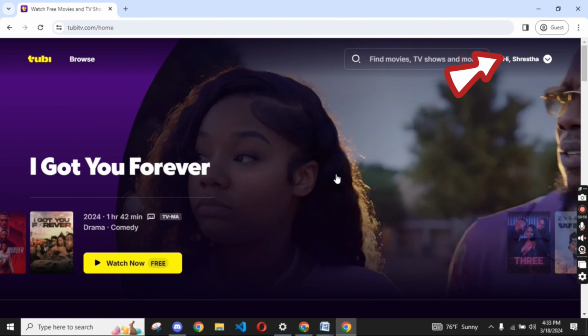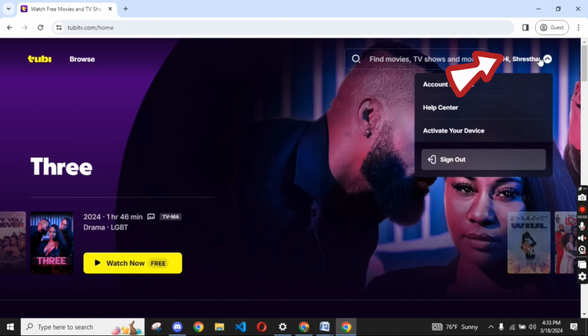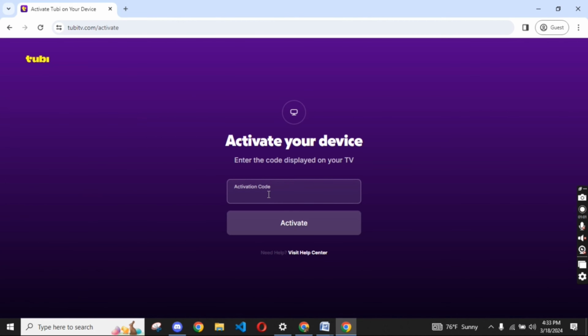Click on the profile icon at the top right corner of the page. From the drop down, click on the activate your device option. On the next page, enter your activation code and tap on activate.